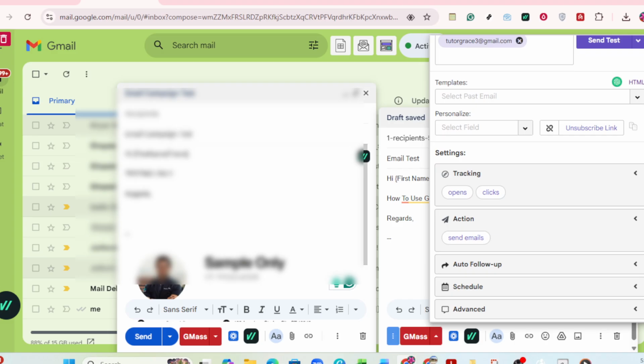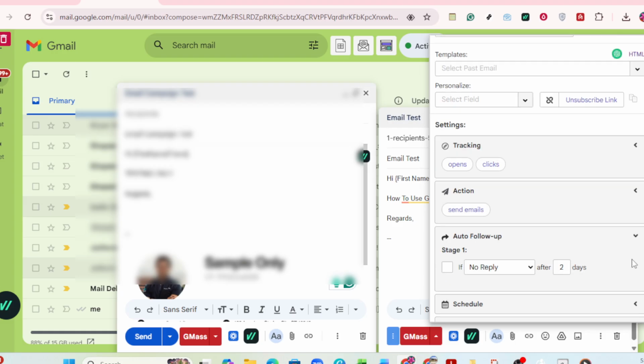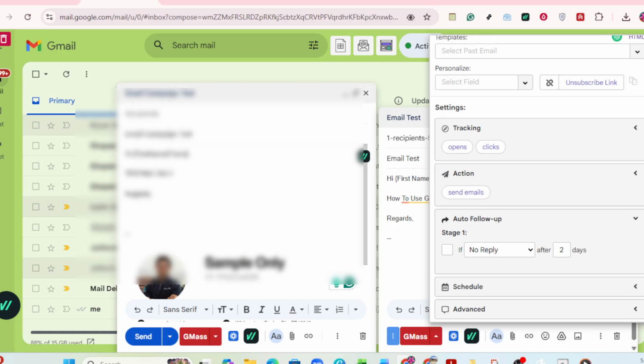For follow-ups, turn on Auto Follow-up. Set conditions such as, if no reply, choose how many days to wait and pick specific times. You can add multiple follow-up stages, each with its own timing and message.